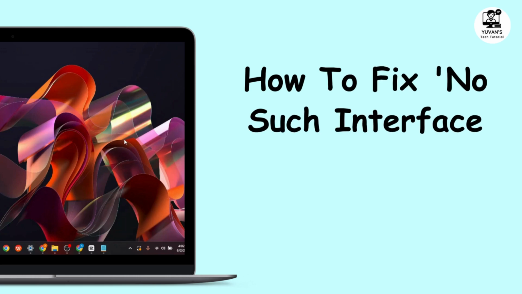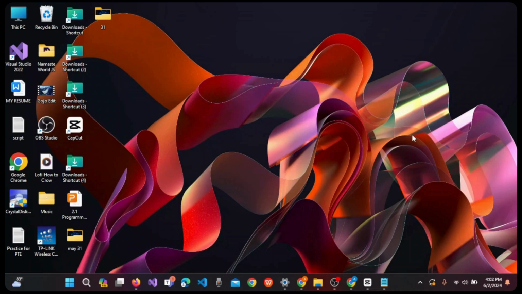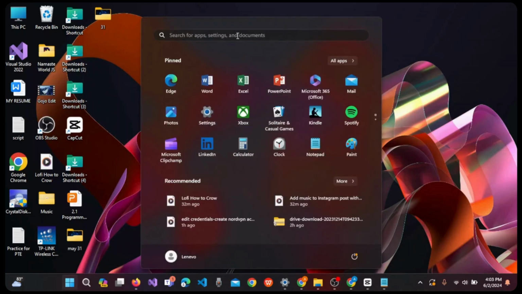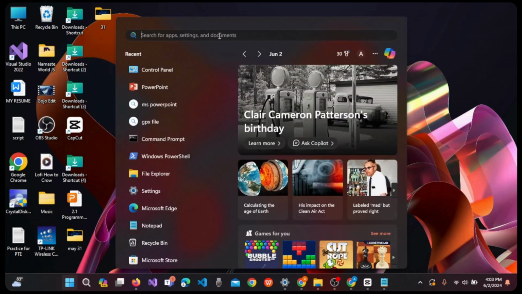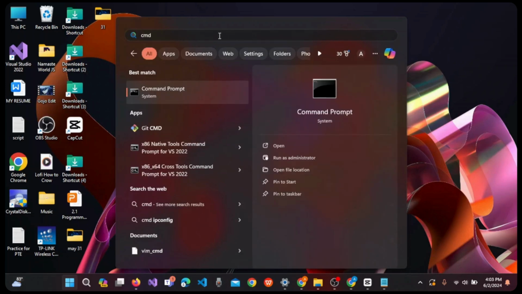How to fix no such interface supported on Windows 11. So in order to fix this issue, first of all on your PC, just go to your Start or Search window at the bottom of the screen, and then on the search bar at the top you need to search for CMD, which means the command prompt.